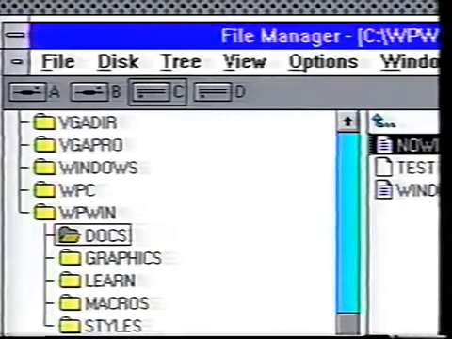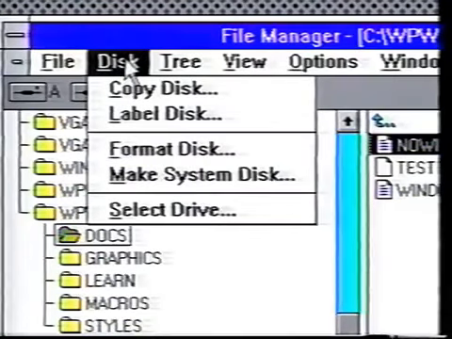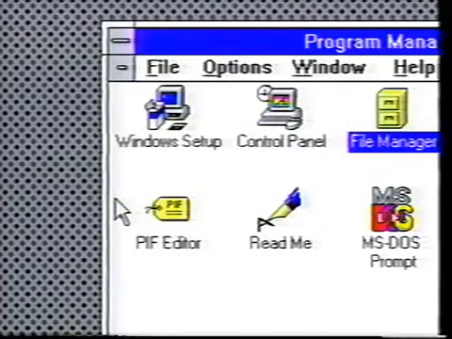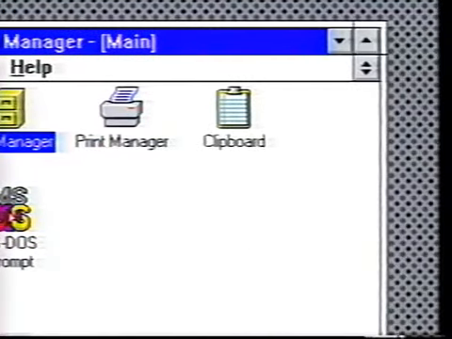OK, Pam, click on Disk. Under Disk, you see some DOS utility commands. Format, Copy, Label. Now go to the Control menu and close the File Manager window. Now let's look at the rest of the applications in the main window.